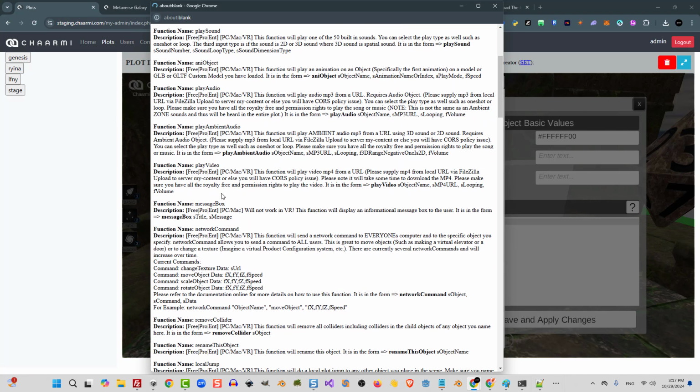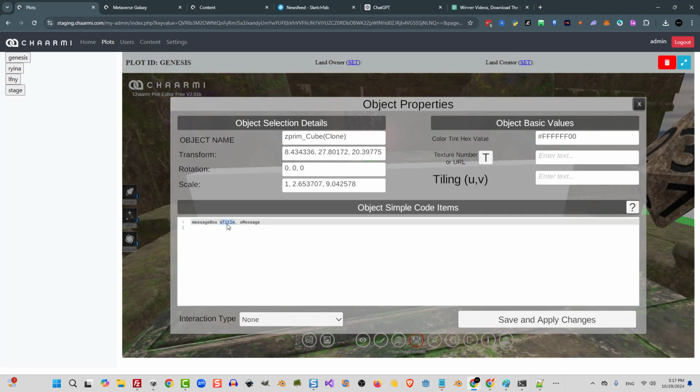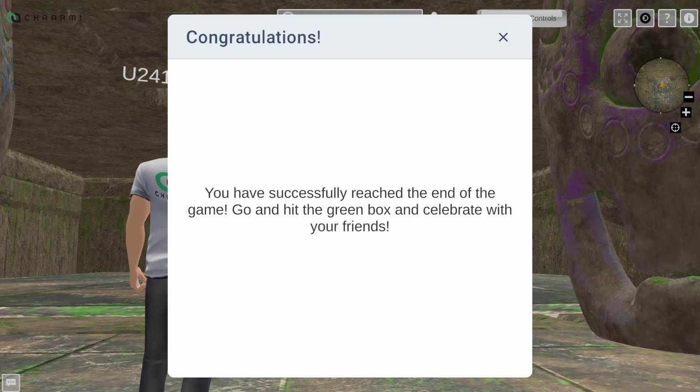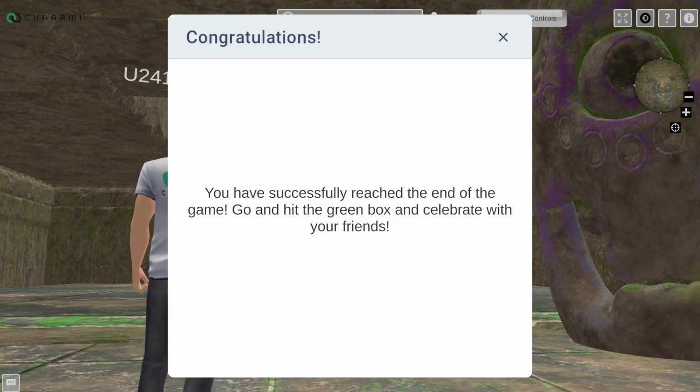Go ahead and choose an object, and let's get the command to show a message box. Set a message title and the message itself inside the script. Now, let's make sure that the object color is transparent using hashtag FFFFFF00. Let's also set the interaction type to trigger enter. From there, let's save the object and save the scene, and let's test it out. As you can see, when we run through the object, the message box is shown.